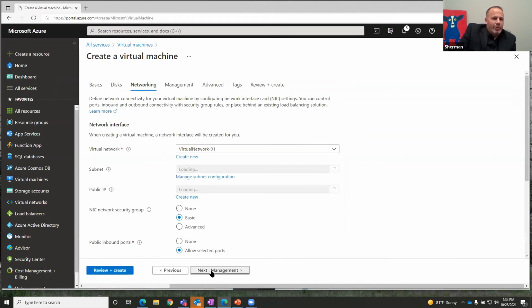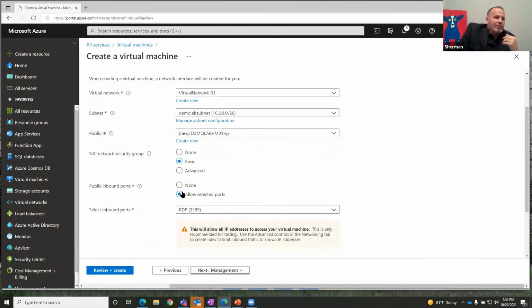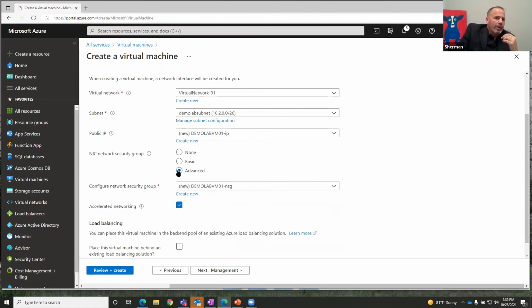So networking. The nice thing about this is, because you put in your RSG, your resource group, there, it's going to pull in the virtual network that we already created, right? So that's cool, right? Subnet, public IP. But this is something that I bet none of you know about. It's called the network security group, okay? And what you want to do here is click on the advanced radio button, okay? And what that's going to do is configure what's called a network security group.